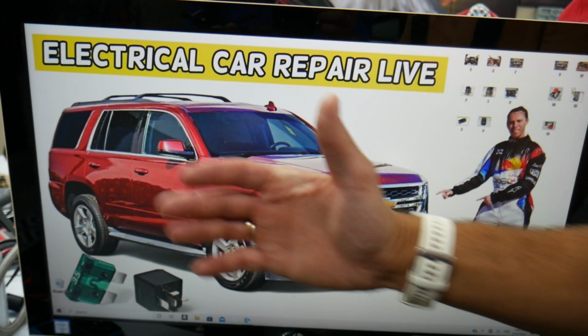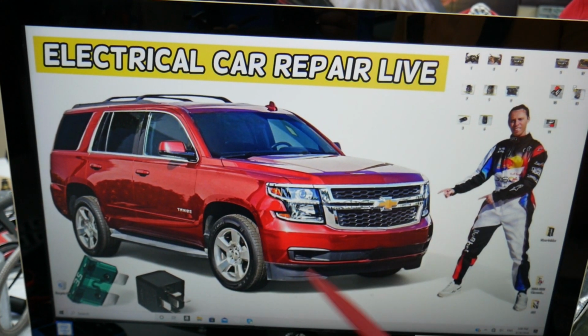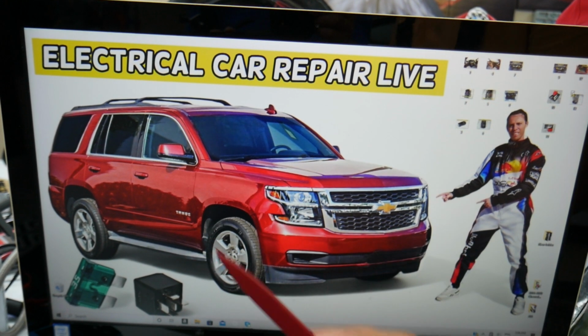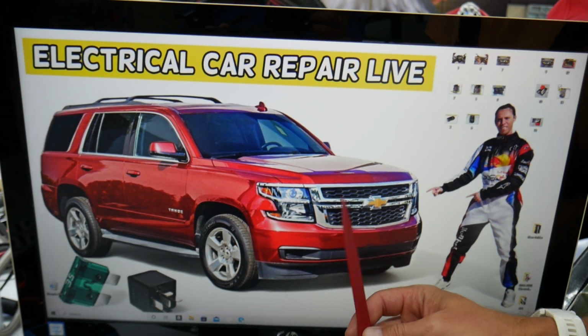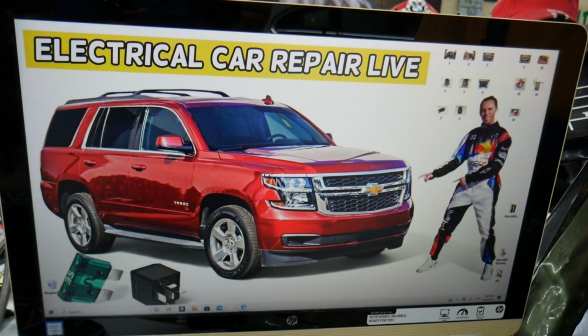You have 5 different hidden fuse boxes in it. Most people do not know where they're located. That's okay, that's why we made a special video on our YouTube channel. It's called Chevy Tahoe, Chevy Suburban fuse box location and diagram.